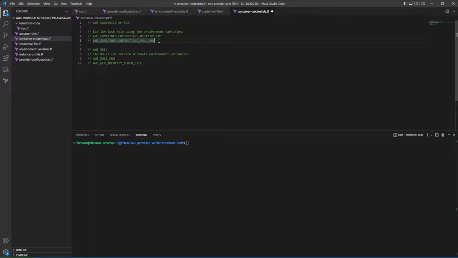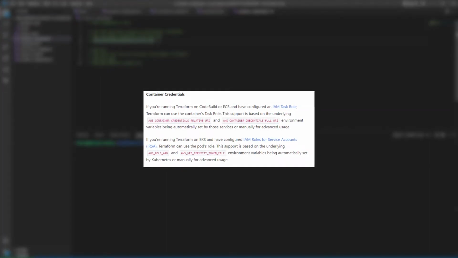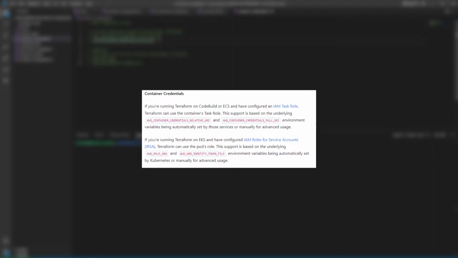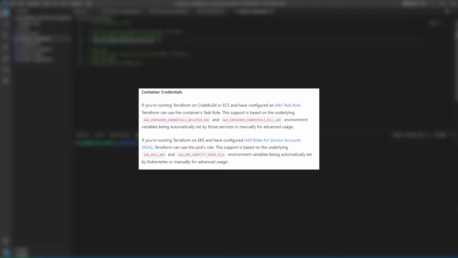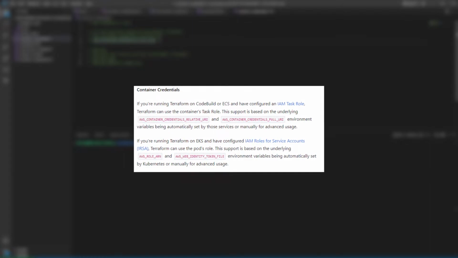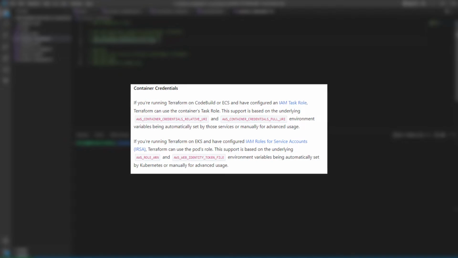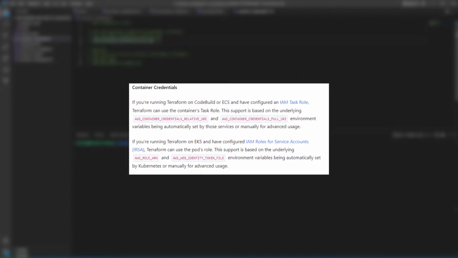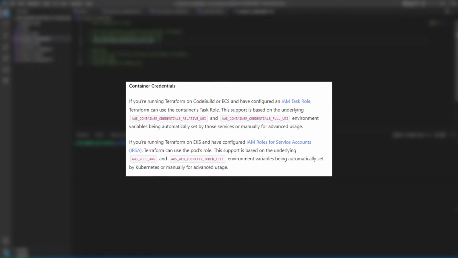So, quote from the documentation, if you are running Terraform on CodeBuild or ECS and have configured an IAM task role, Terraform can use the container's task role. This support is based on an underlying AWS Container Credentials Relative URI and AWS Container Credentials Full URI environment variables being automatically set by those services or manually for advanced usage. And then we have similar verbiage for EKS using different environment variables.